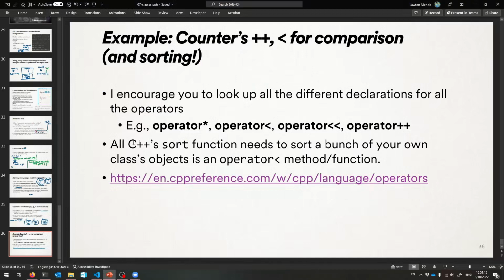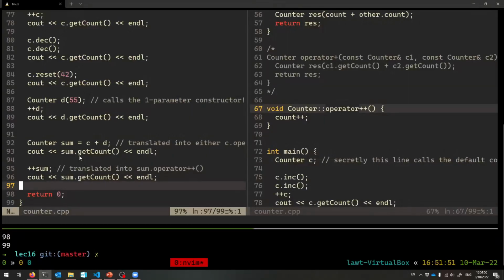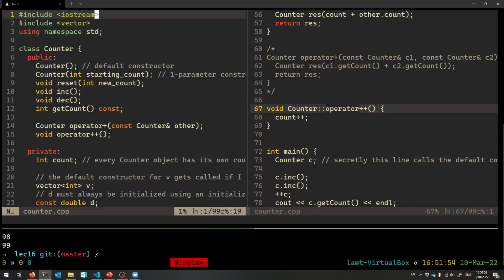Let me do one more for us, and that'll be it for the day. Let's pretend that we would like to sort vectors of counters, because why not? We totally can. All that C++ needs in order to sort something is an operator less than. What does it mean when something's smaller than something else? Because then it can order things based on that operation. We need to be able to tell it, what does it mean when one counter is smaller than the other? When is that true? When is that false? As long as we have that, we can order counters. Won't that be neat? So let's do that. That can be our last example. I already have vectors included.